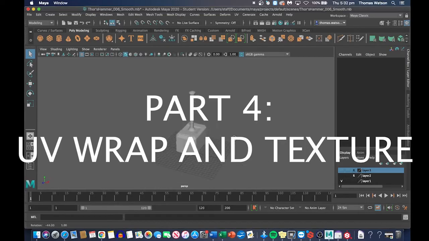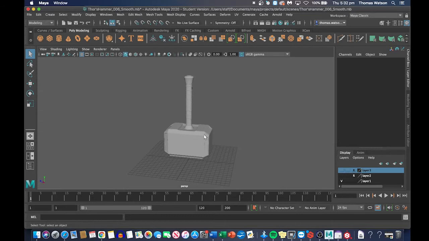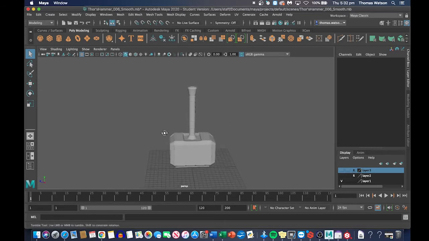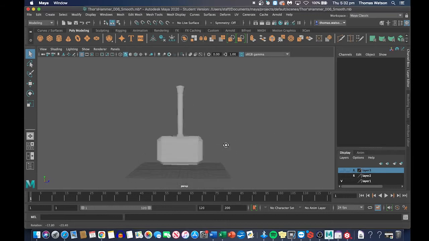Hello again, Year 11, and today we are going to be looking at texture wrapping and painting our Thor hammer. What we're going to be doing is using Maya again, as well as two other softwares, one for painting and one for a web application to access the painting. For that, you're going to follow the instructions given in class and on Google Classroom to access it.